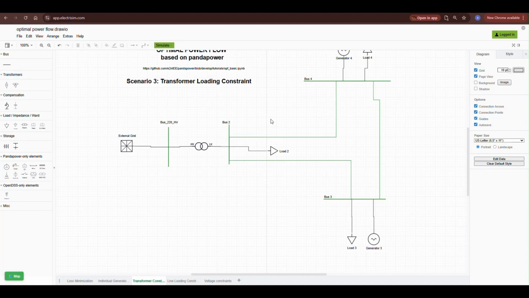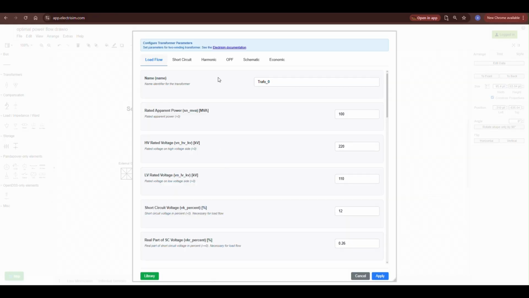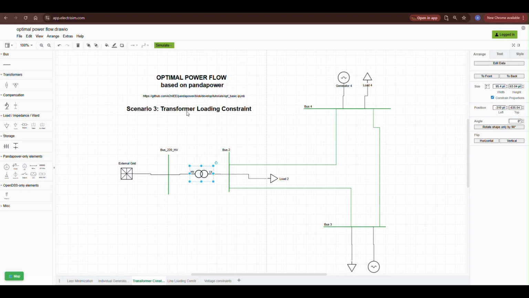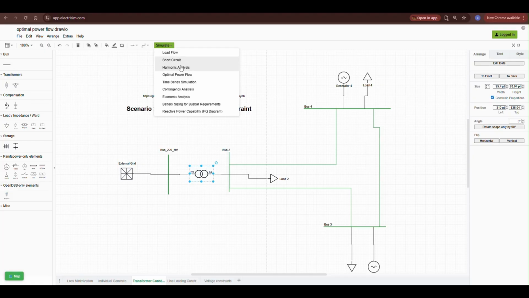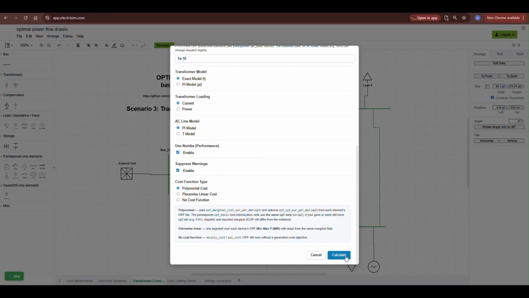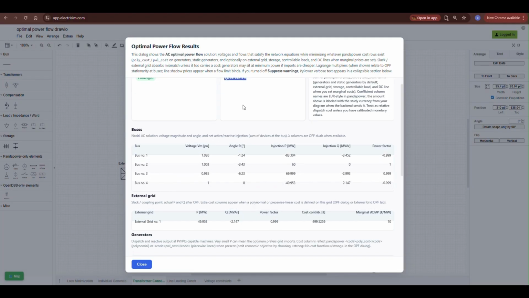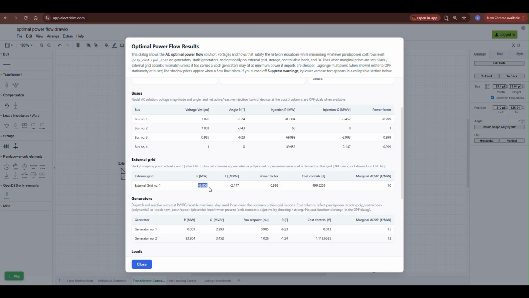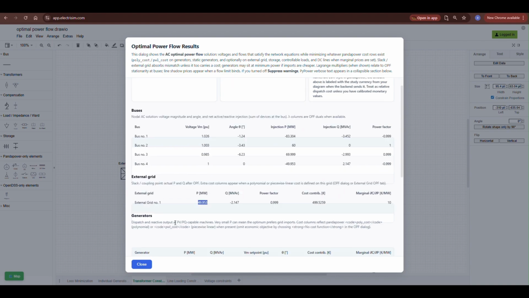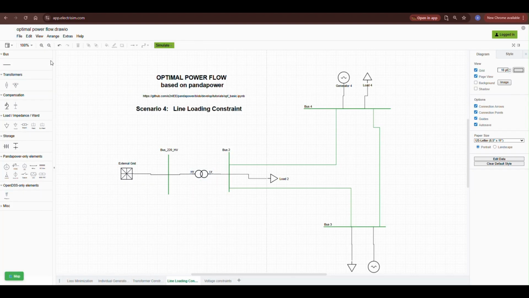Scenario 3. Transformer loading constraint. Because all power flows from the external grid, the transformer becomes heavily overloaded at around 145% of its rated capacity. We now impose a 50% loading limit on the transformer. To respect this constraint, the OPF redistributes generation between the external grid and the second cheapest generator. As expected, this comes at a higher dispatch cost.